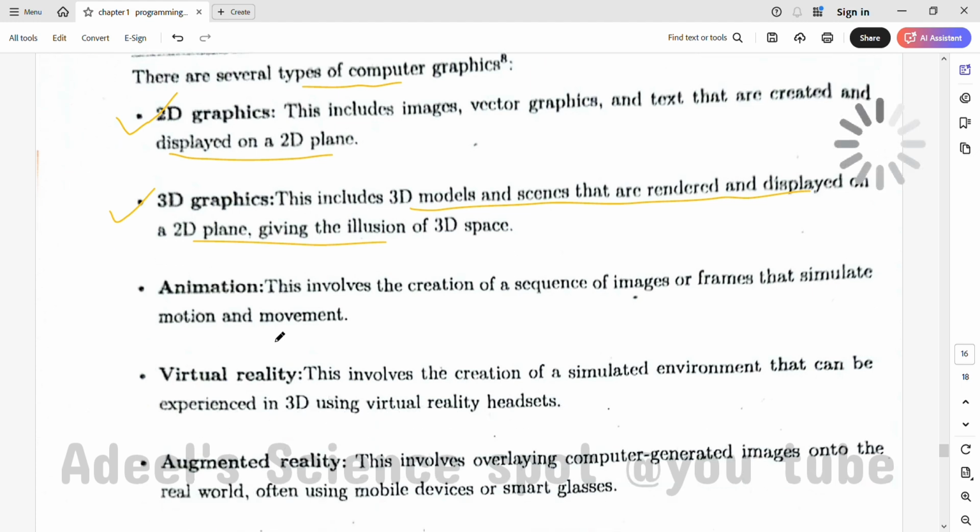Next, animation. This involves the creation of a sequence of images or frames that simulate motion and movement. It is basically a type of video. On the basis of the data which we have, we can construct a detailed video which shows the behavior of the data or simulation. That means we can create an animated video showing the behavior of gas molecules, how fluid flows through a pipe, and how heat is transferred from one point to another through a material.